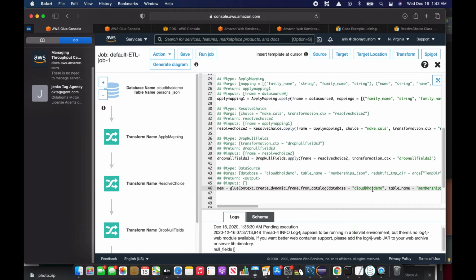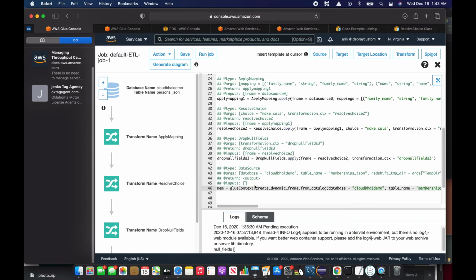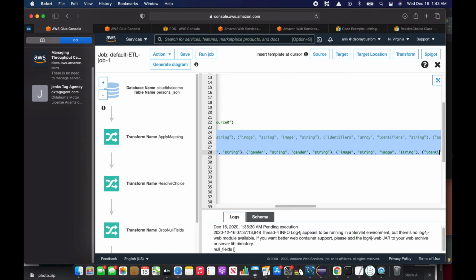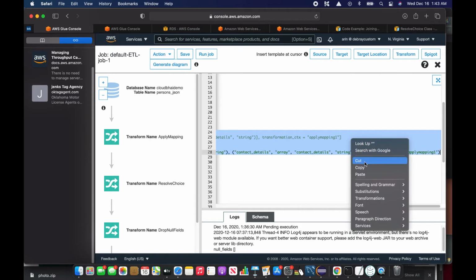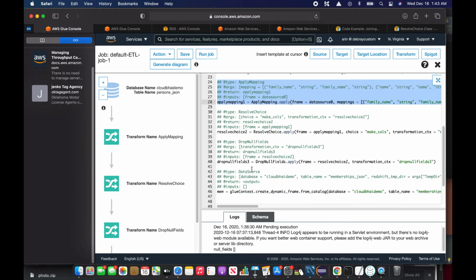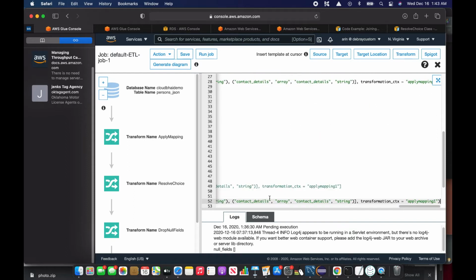I'll also put the transformation ctx as mem. Okay, that's it. Second thing, I am just going to exactly copy the apply mapping. I'll copy from the default, and below the mem, just for the memberships, I'll paste it here.